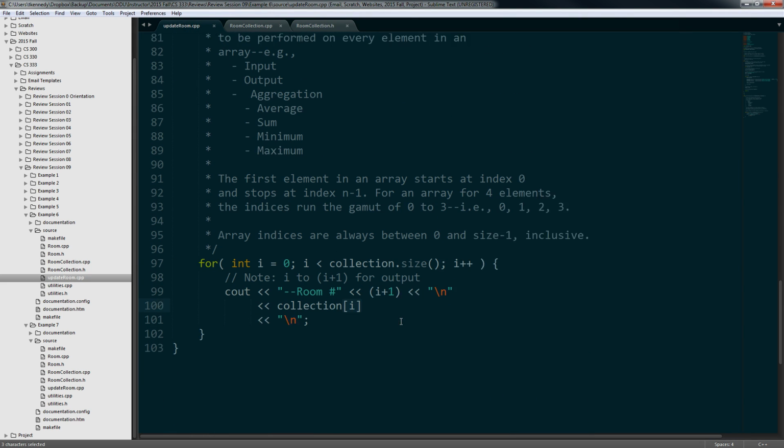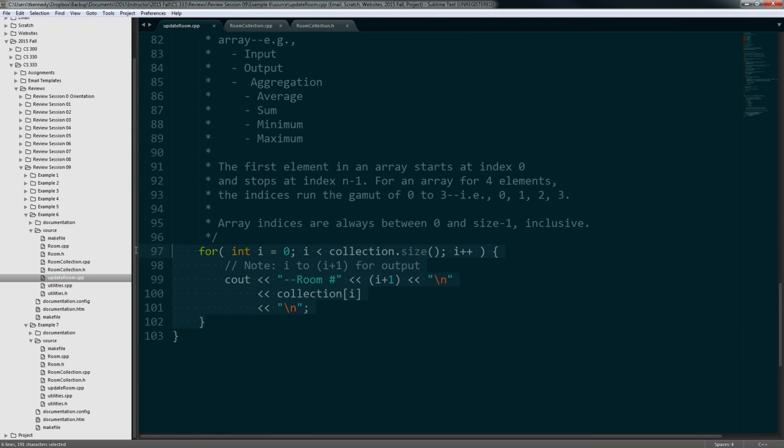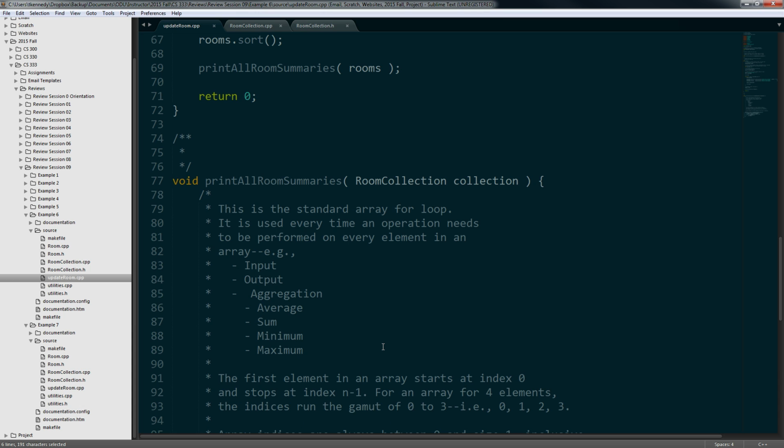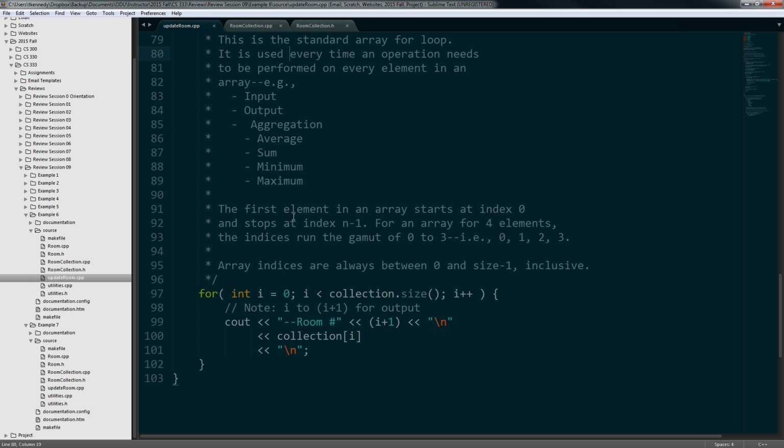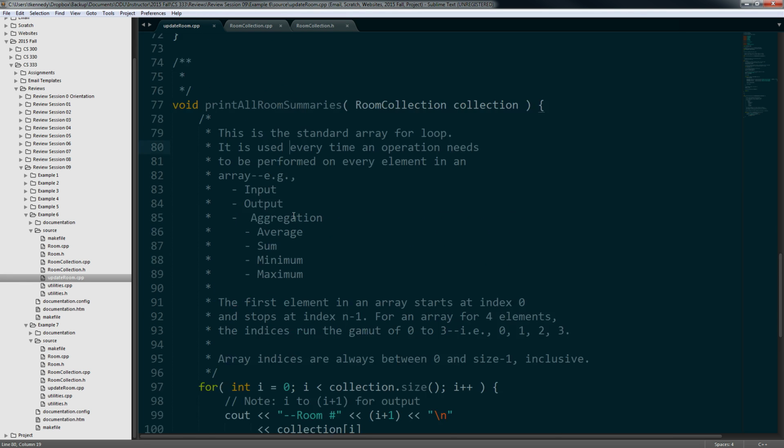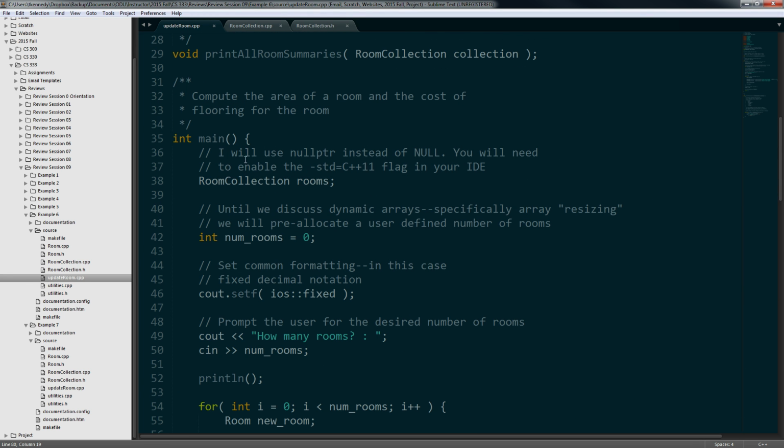And then looking at this, I said, you know what? Room collection, if I want to print all the rooms, why not simply say, well, you know what? Why haven't I defined a stream insertion operator for my room collection? Why can't I write cout room collection?